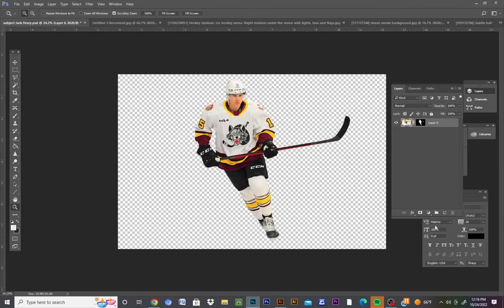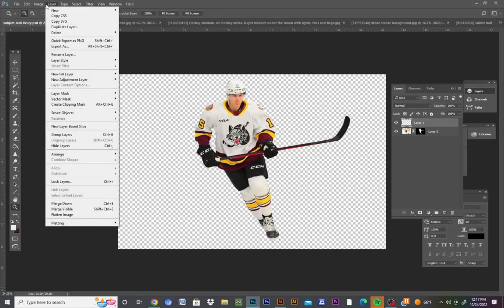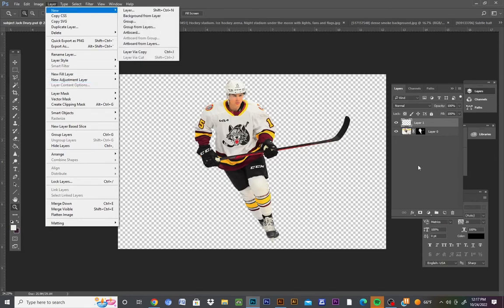So we're going to go to our layers. I'm going to make a new layer, which is this little paper with part of it folded back. I'm going to create that, or you can go to Layer, New, and then Layer.